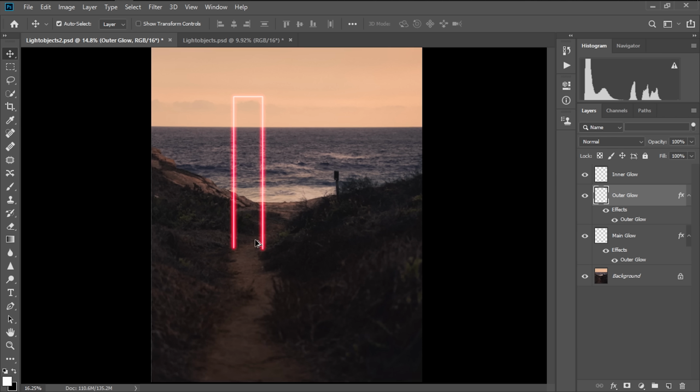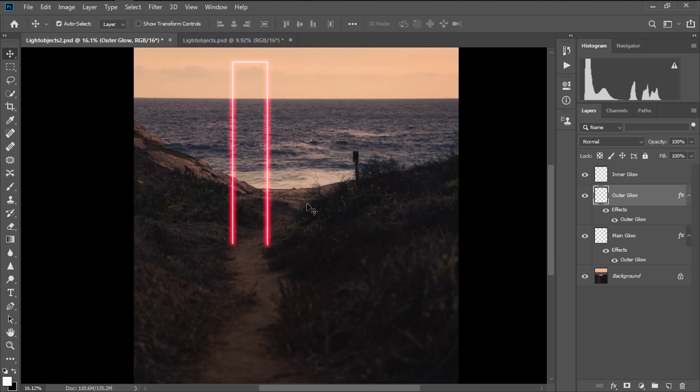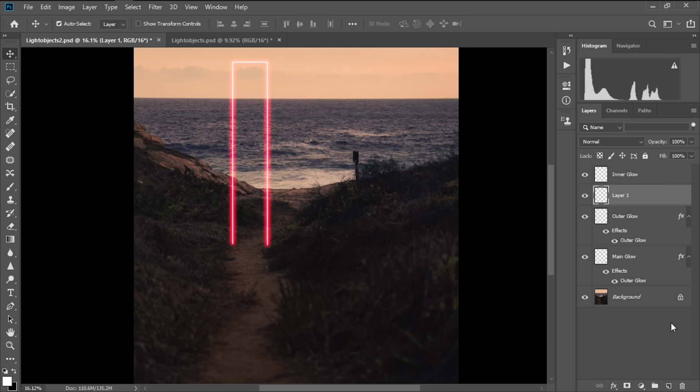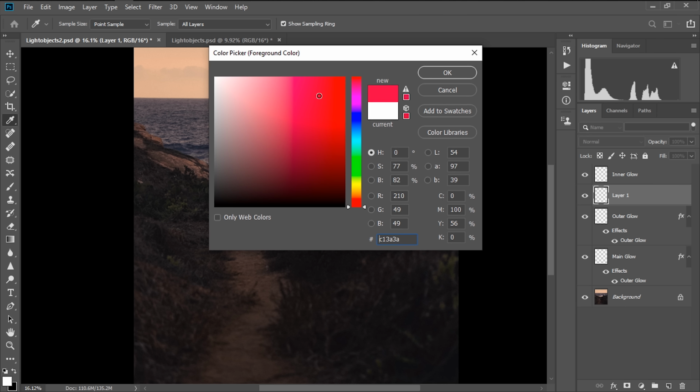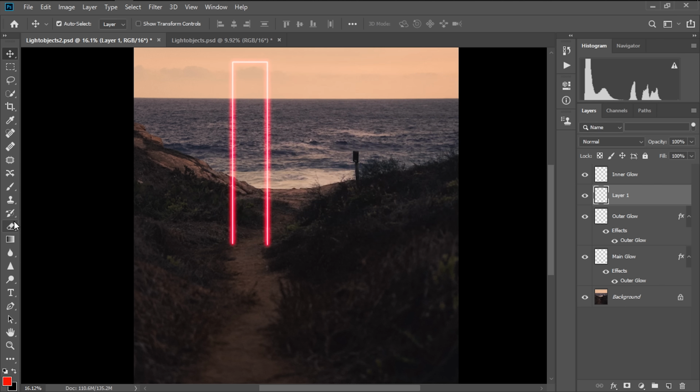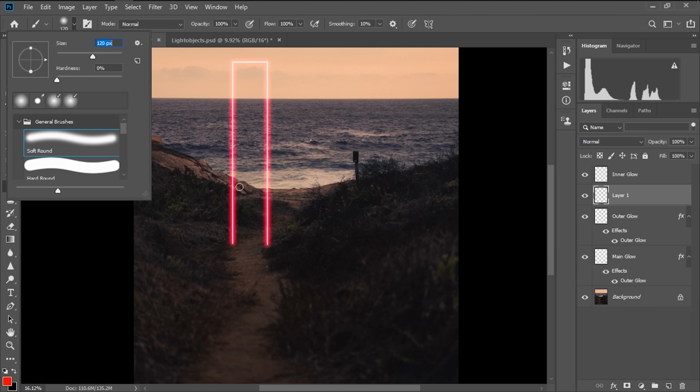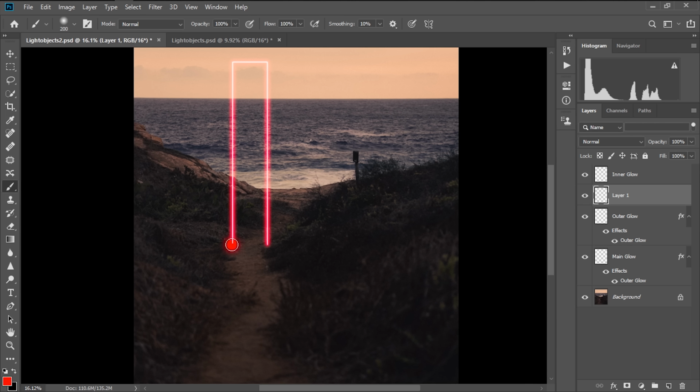Okay, the next step is to put the ambient light. So in this case, I'm gonna make a new layer, and with our brush tool set to red, give it a big radius. In this case, a bit too big. How about 200? Yeah, okay. So it's gonna be the light from the posts hitting the ground.